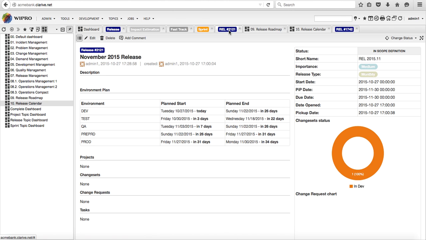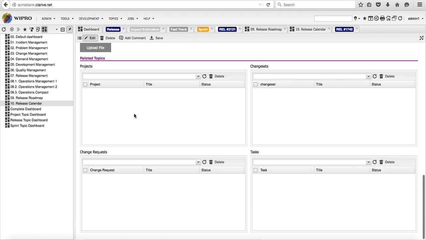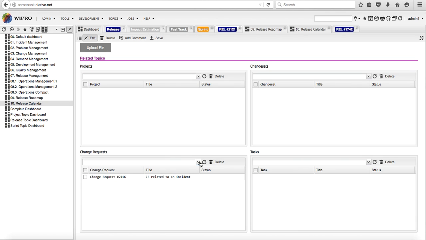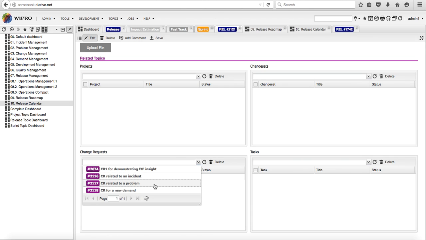Going back to the release that we are currently working with, now we have the in scope definition, so we can add change requests to it. Change requests can come from many different places and can have many different causes. So we can add a change request that is related to an incident. Someone has found a bug in our production system and has created an incident. From the incident we have created a change request. Or we even had to do some root cause analysis and we have created a problem first.